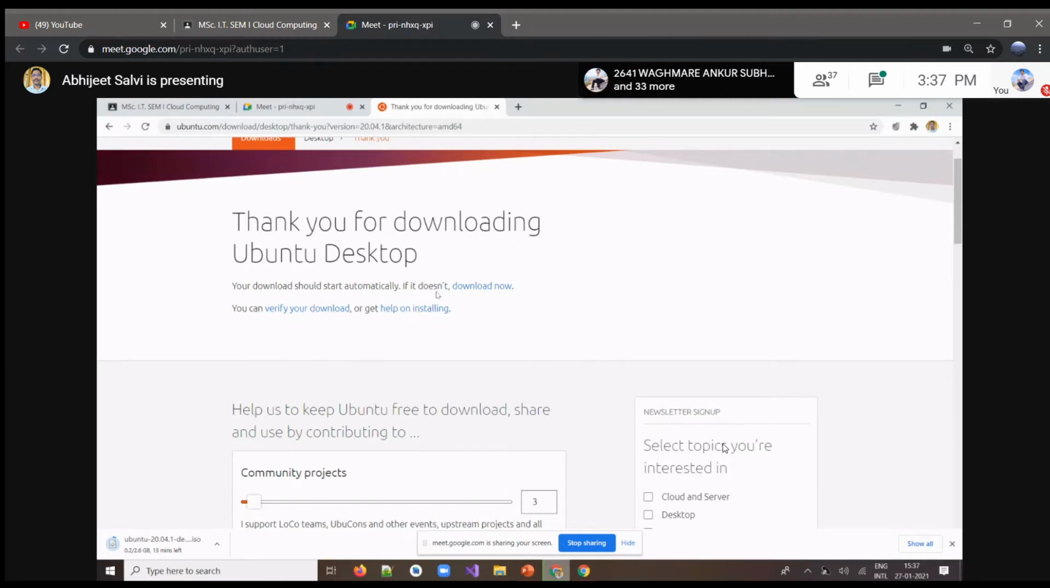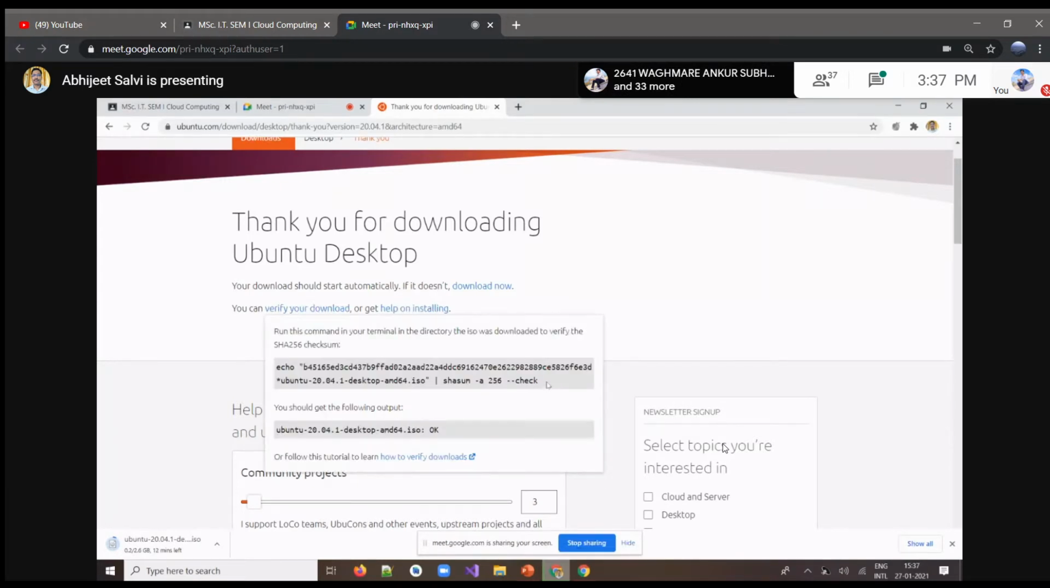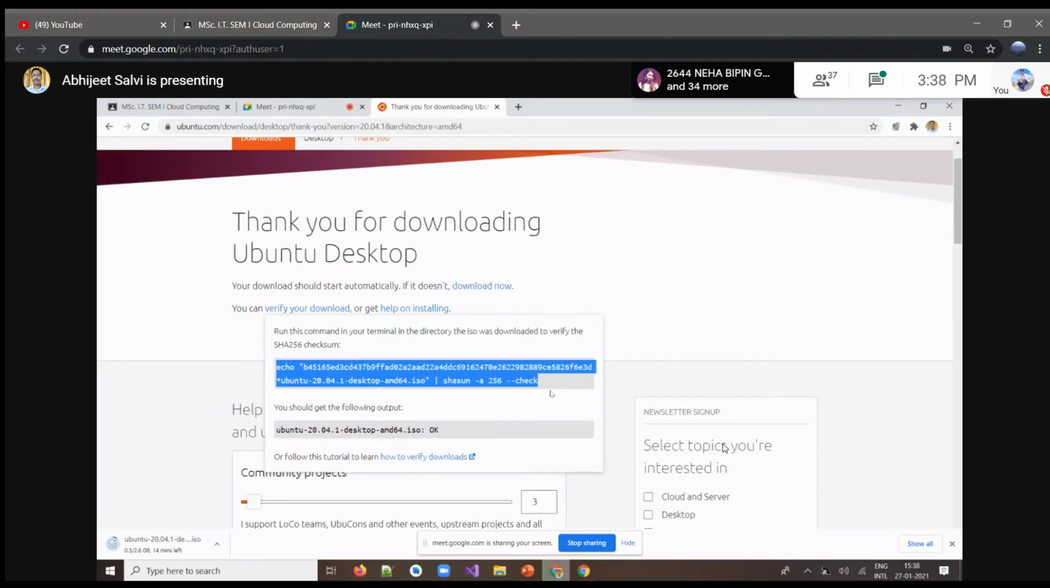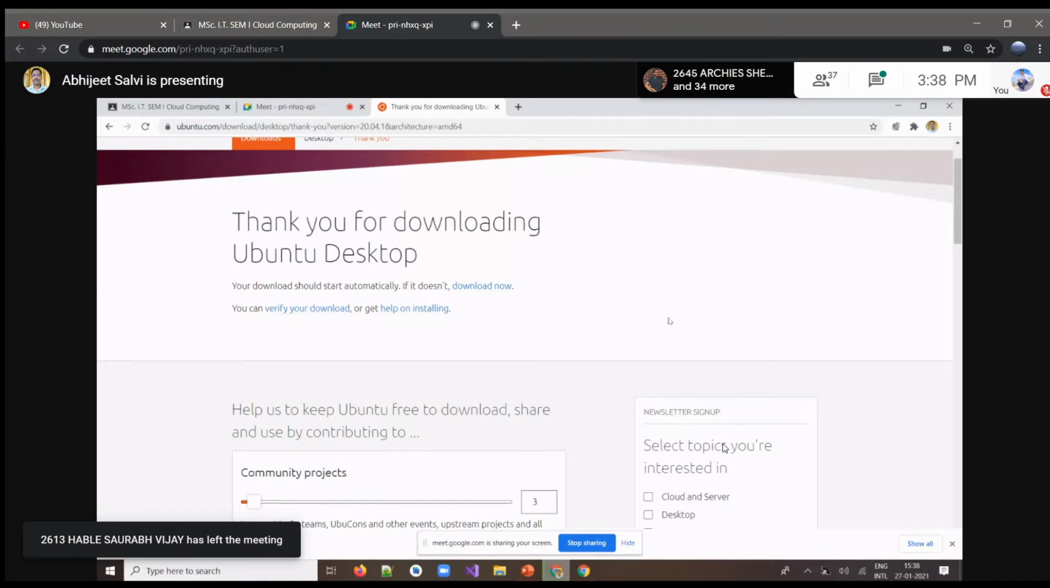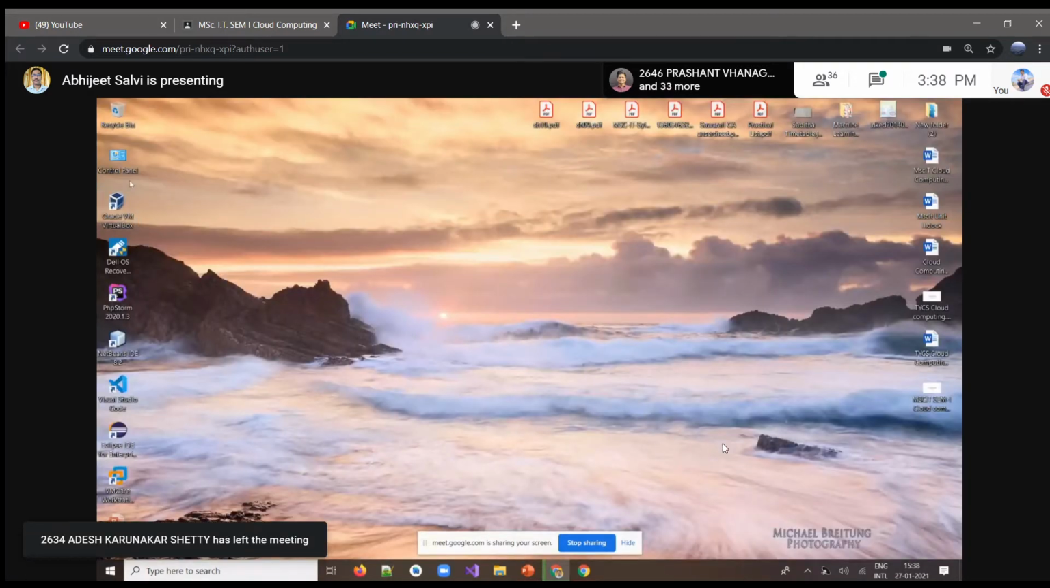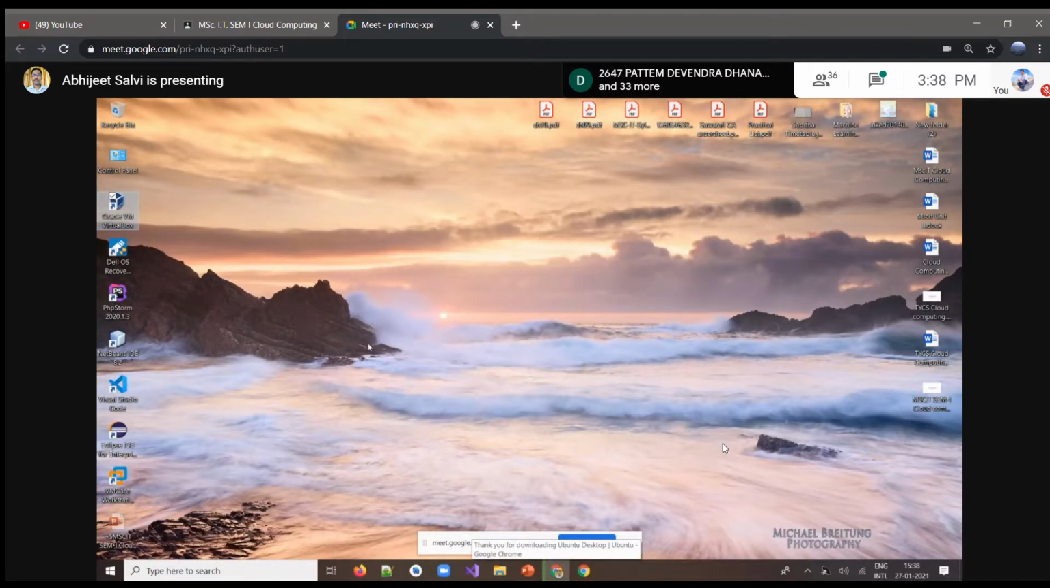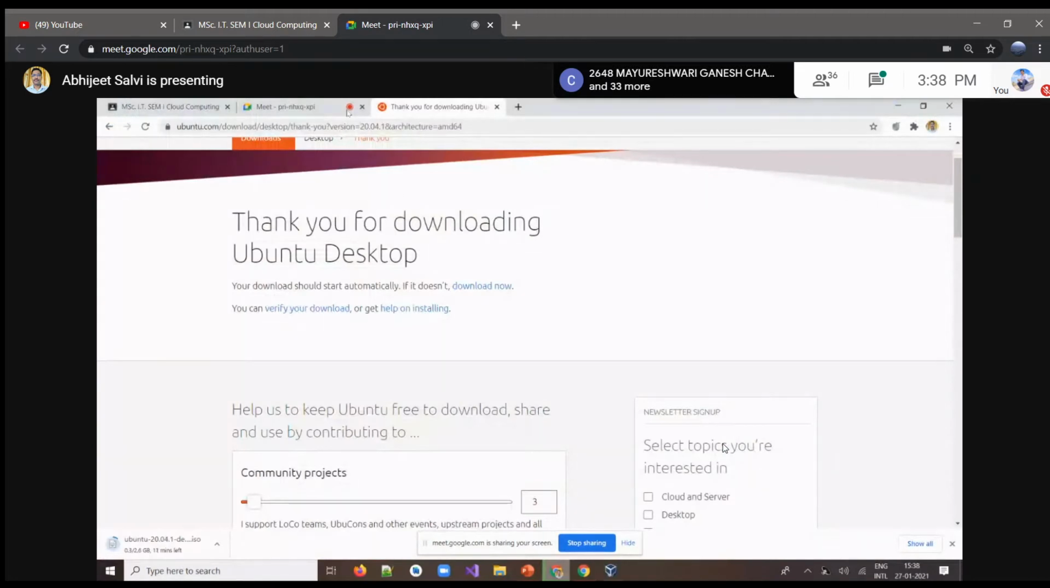So what we have to do is go back to Ubuntu and cross-check that by our terminal. I'm not having the ISO right now with me, but I will just type that command to show what you are supposed to do when you want to verify any document or any ISO file. So for the time being, I'm directly switching to VirtualBox and starting that Ubuntu operating system.